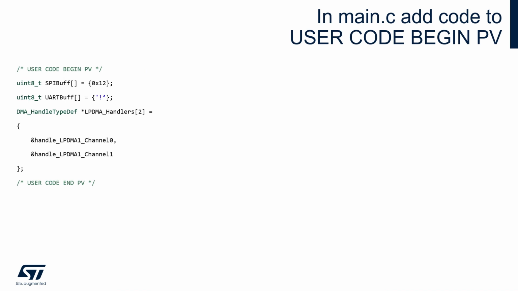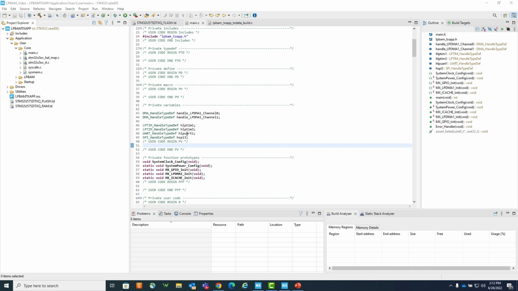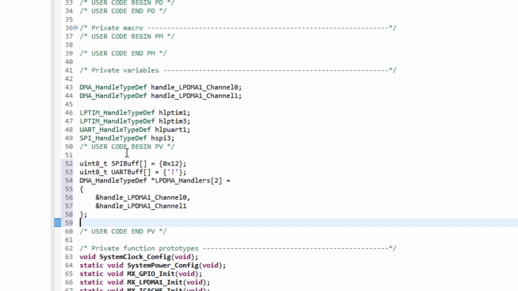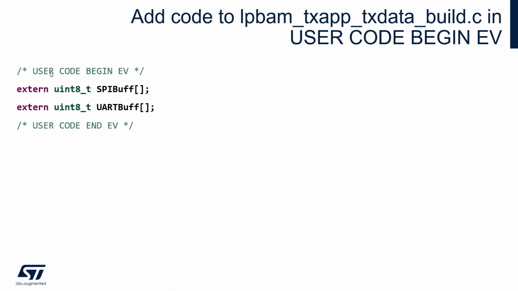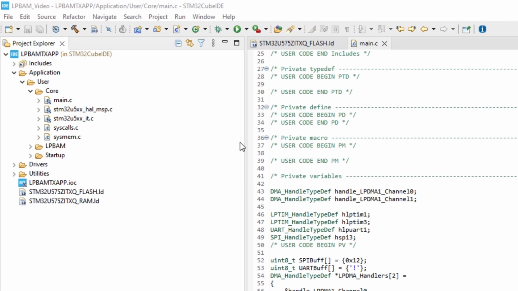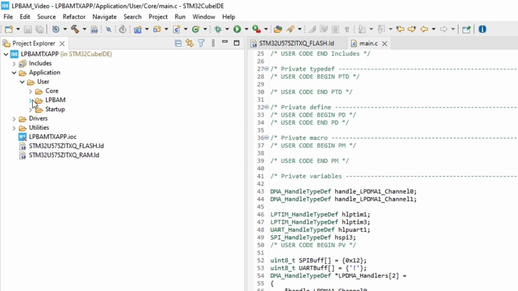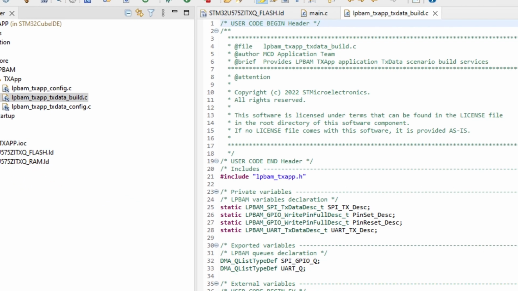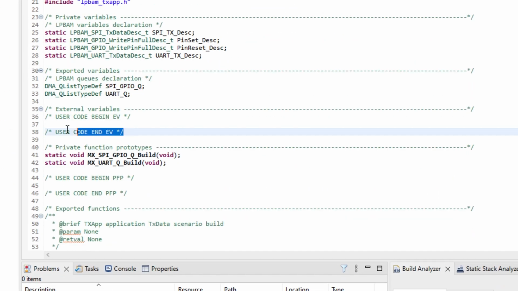Now we'll set up our transmit data buffers along with an array of pointers for the LPDMA channels we want to use for our queues. In main.c, we'll want to add the code to the user code begin PV section. To make sure our data buffers are visible to the LPBAM utility, we need to add these external variables to the LPBAM build file. Under Application, User, LPBAM, TXApp, open LPBAM TXApp txdata build.c and add the code to the user code begin EV section.